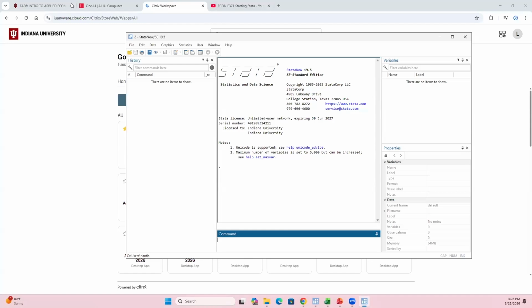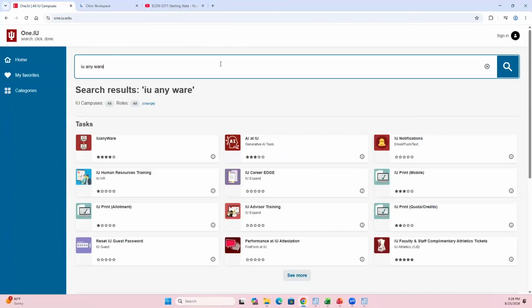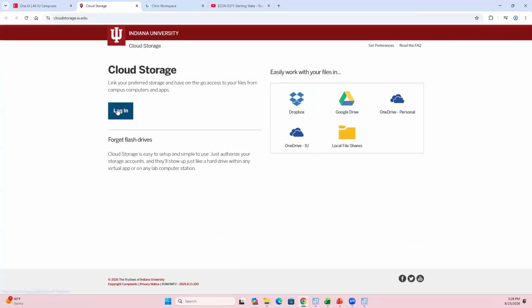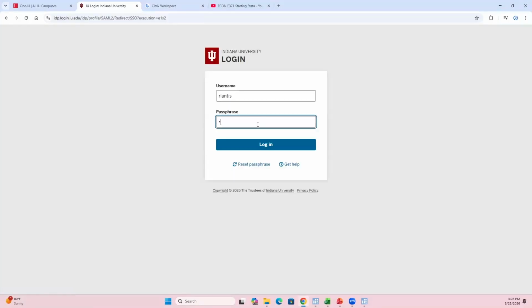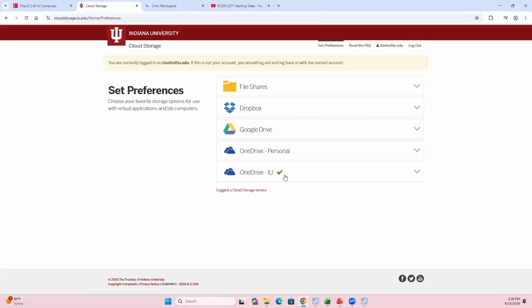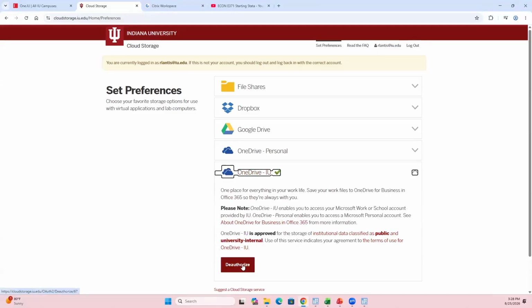So what you'll need to make sure you also have, oh gosh, well, that's okay. I don't think we need that for the rest of the class, so we should be good. You'll need to go to IU Anywhere, search cloud storage. You'll log in with your IU credentials. So we'll do that here. Now you notice mine has a little green check mark. All you have to do to get that, instead of deauthorize, there will be an option here that says authorize, right? So you have to go to cloud storage, make sure that it has access to your OneDrive for IU. Now, when you have Stata open, you should be able to open up files from your IU OneDrive.